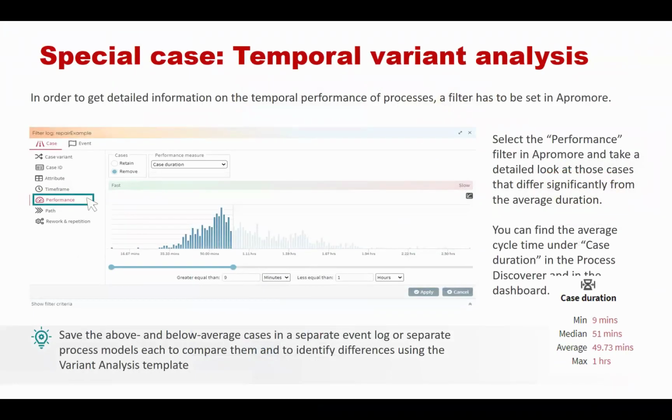There is a bit of a special case of variant analysis where the goal is to compare the cases that happen during one period of time versus the cases that happen during another period of time. For example, those cases that happened in 2011 versus those cases that happened in 2012.